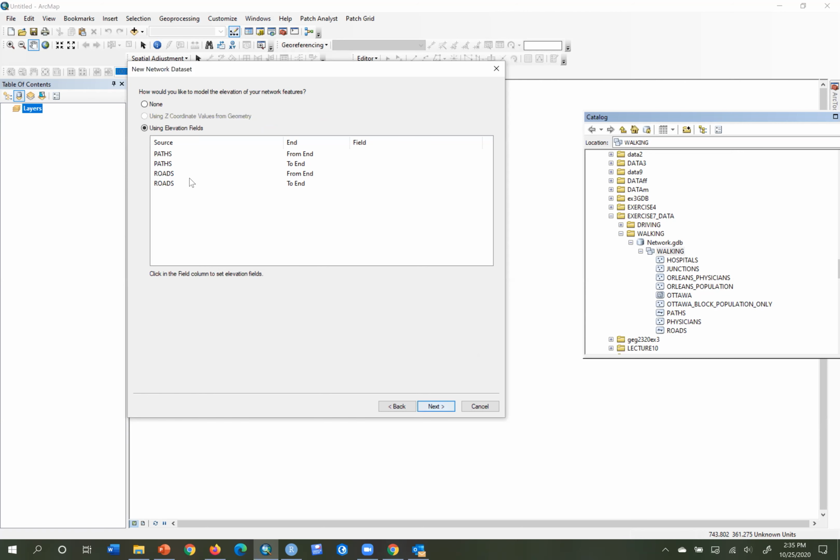Then I click next. And I'm going to use elevation fields this time. So I'm going to say here, field, and it says none. So there is no elevation fields to use in this particular data set. So I can't model elevation, unfortunately. So I have to go back to none. Click next.